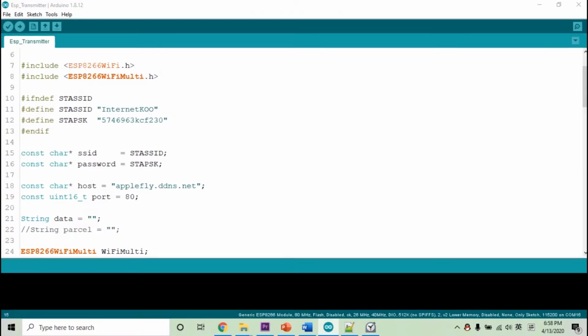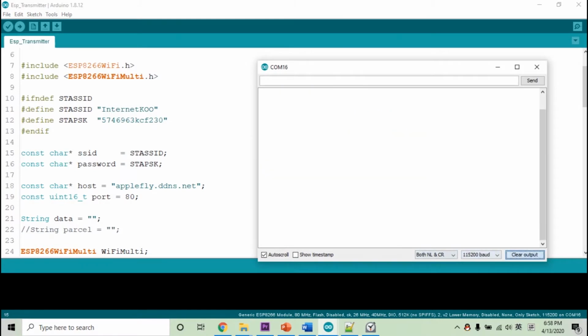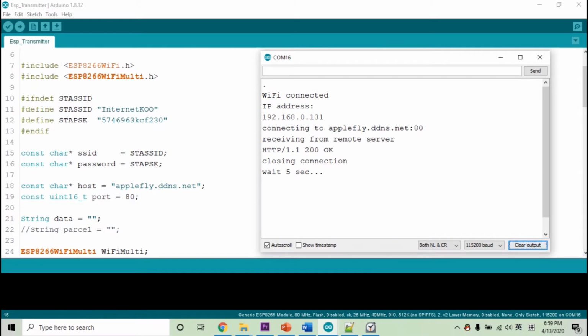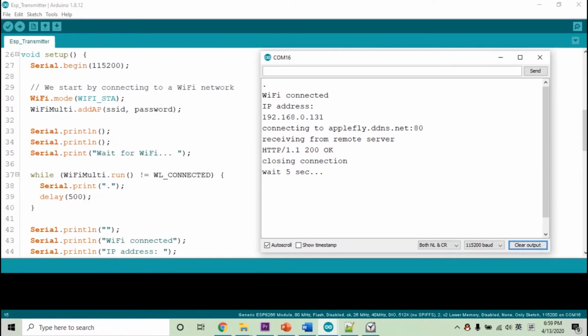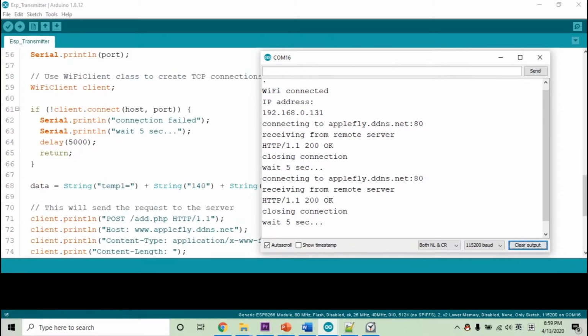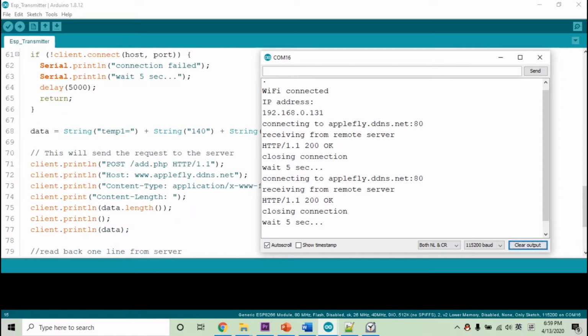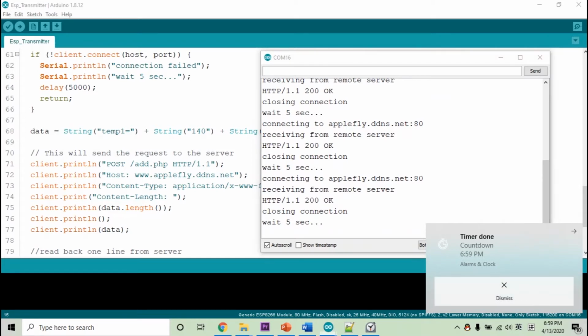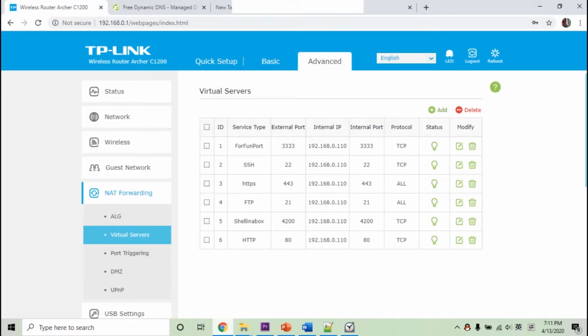Here is the working program for the ESP8266 module. Here is the serial monitor. The ESP8266 module works by connecting to a Wi-Fi. Once it's connected, it will send a data packet, an HTTP POST request, to the server. Then the server will reply. When it gets good data, it will receive a 200 OK from the server, which means our POST request is successful.